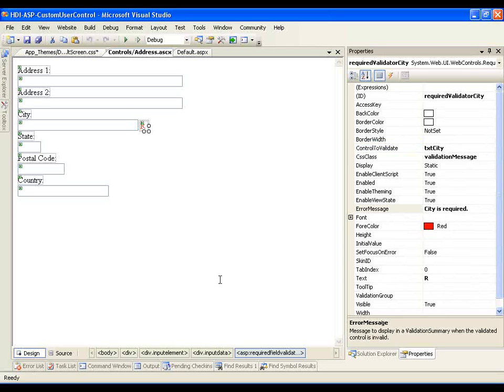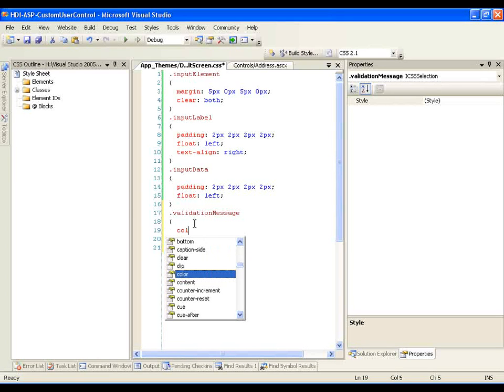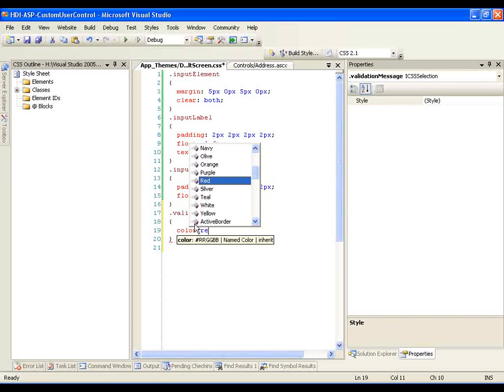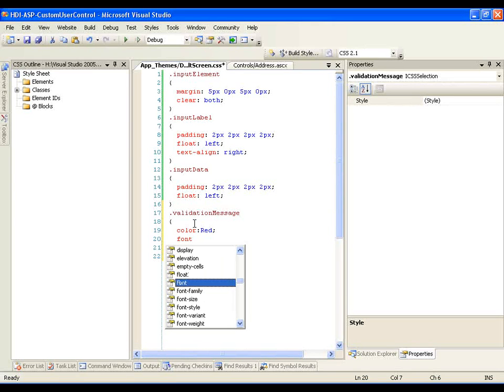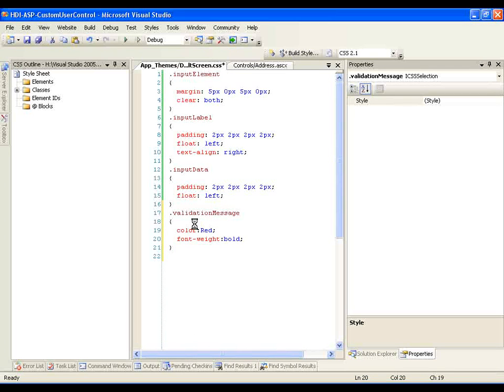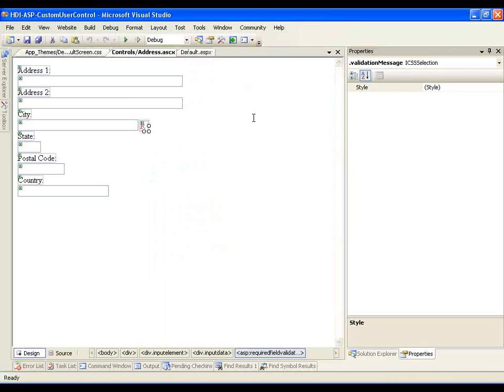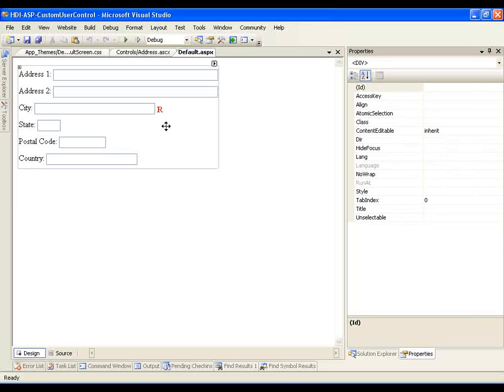Let's just go over to the CSS and add our validation class, and we'll add 2 things. One is the color, we'll say is red, and we want the font weight to be bold. We'll go back over to our user control, and if we check out our default ASPX, we'll see that it is showing up red and bold as we wanted it.